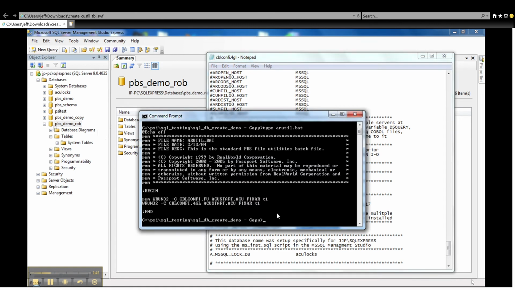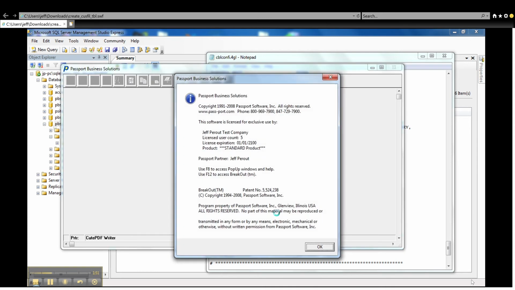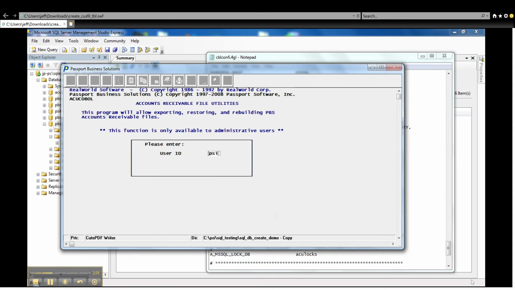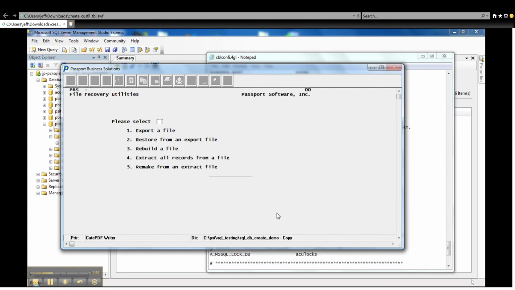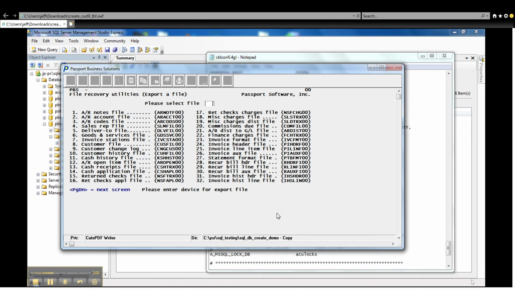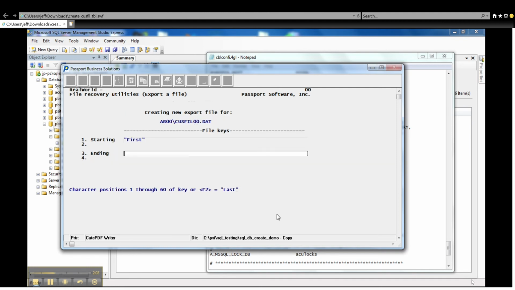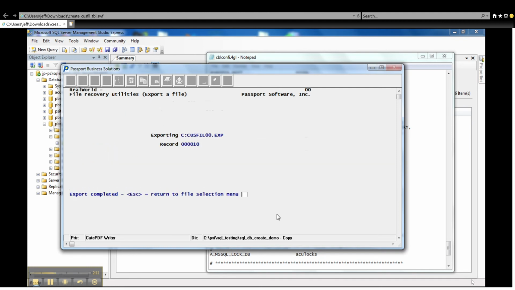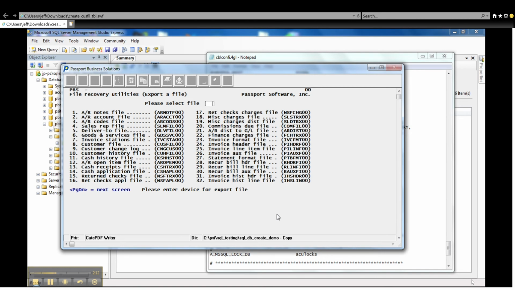The very next thing I'm going to do is come back here and run arutil, and we're going to just use the customer file as an example, but they all work the same way. I want to export a file, make sure I have a good export of my customer file. Press 8, and I'm going to say no change. I want to create a new export file, and I'm going to get first, last. I'm going to do them all, which is all 10 records, and now I'm done.